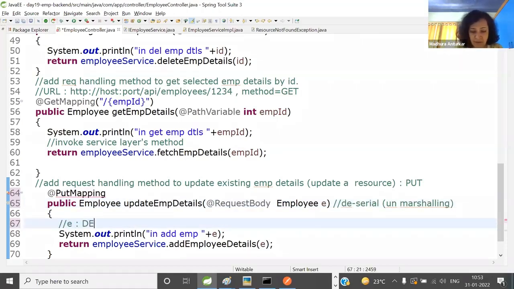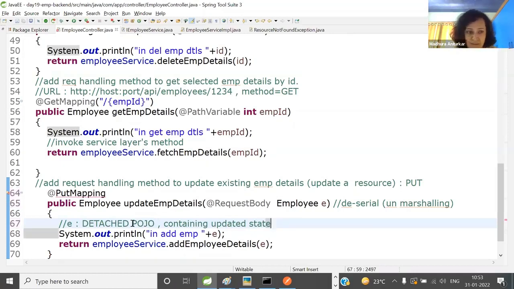Here I'll write: e is nothing but the detached POJO containing updated state. All these things have been done in the front end itself. And here, let me see. Can we use this? Yeah, we can use it.